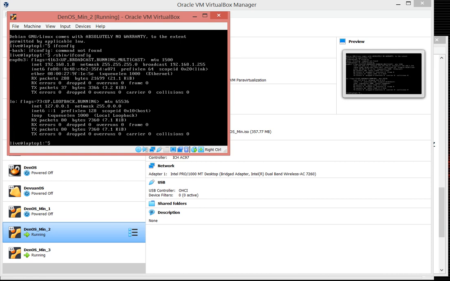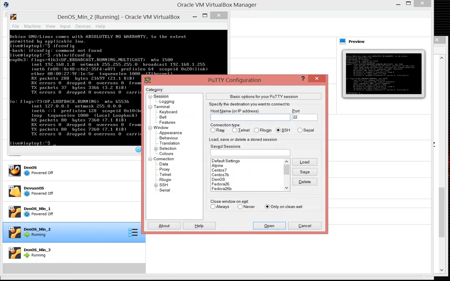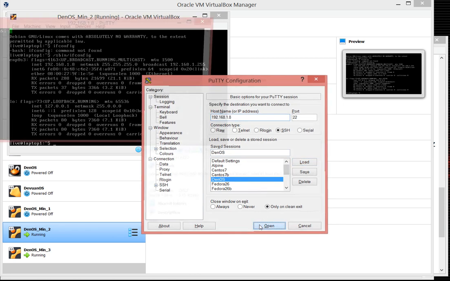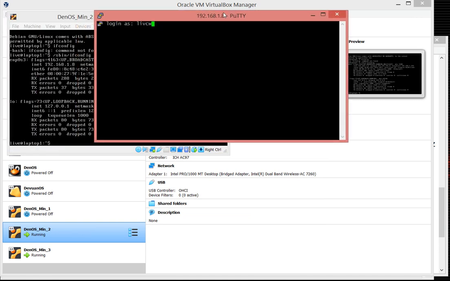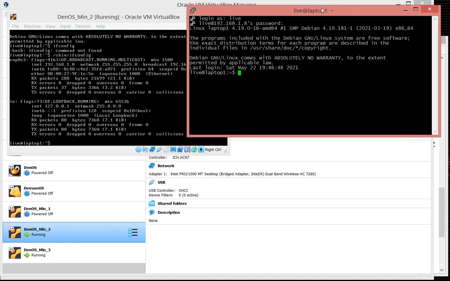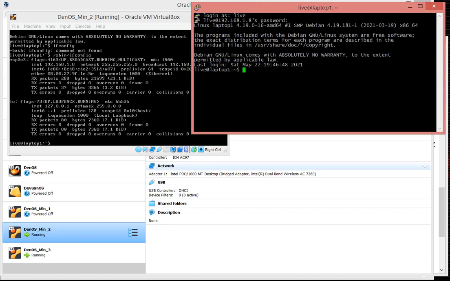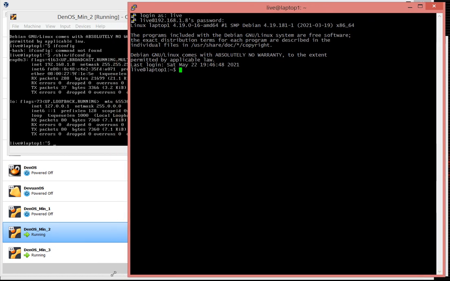Okay, so I should be able to open an SSH tunnel, likewise, like we did in the other one. This is for the 1.8. Some bridge mode in VirtualBox, and I should be able to log in as the live user. And there I am, laptop one. Good deal. So with all that said, I can just go ahead and move it here.